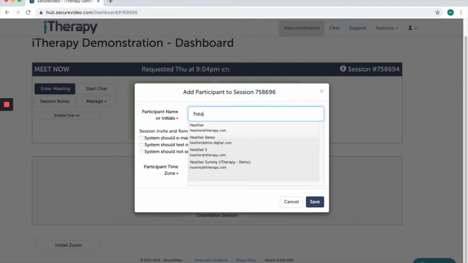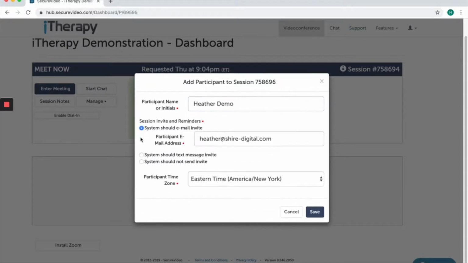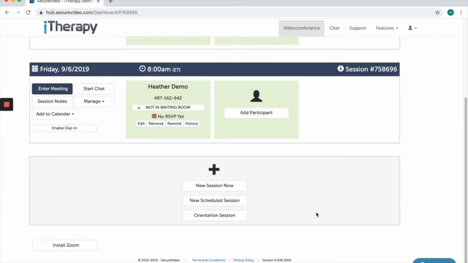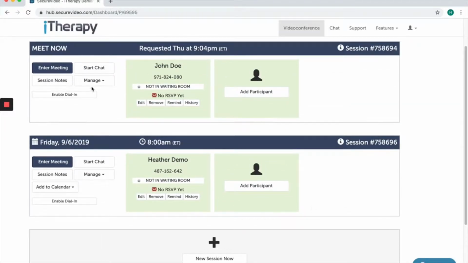You're going to select your client's name. Again, email invite or text invite, their time zone, and save. And there you have it. You have an immediate session and you have a scheduled session.